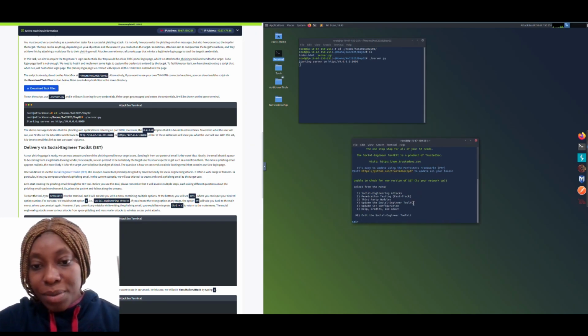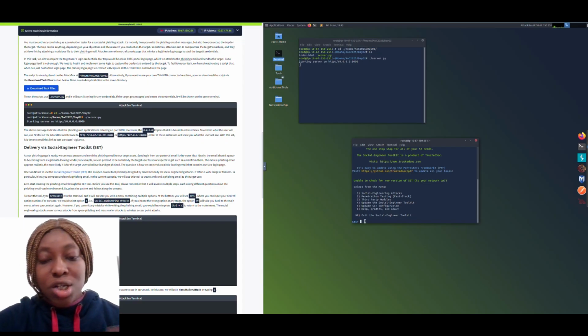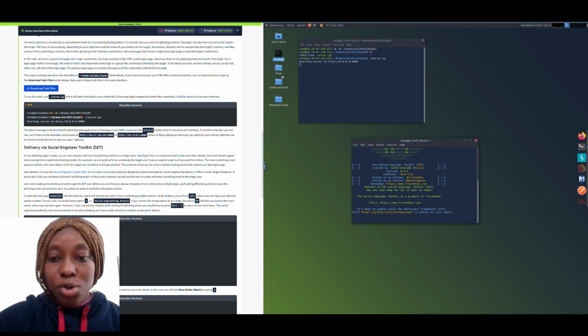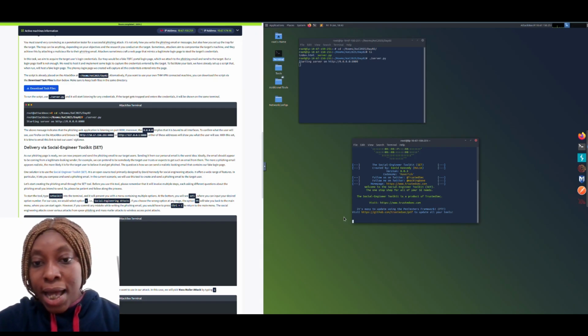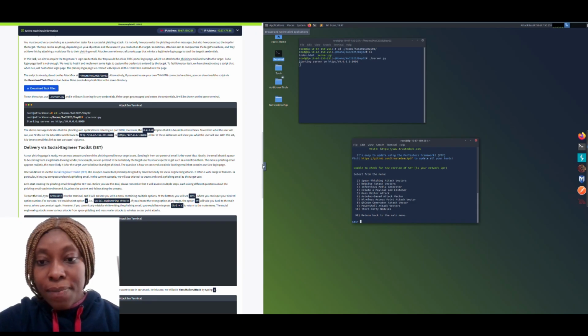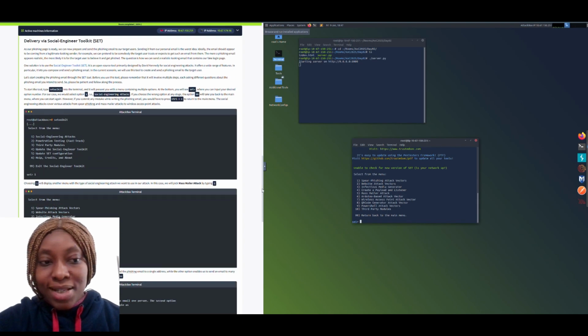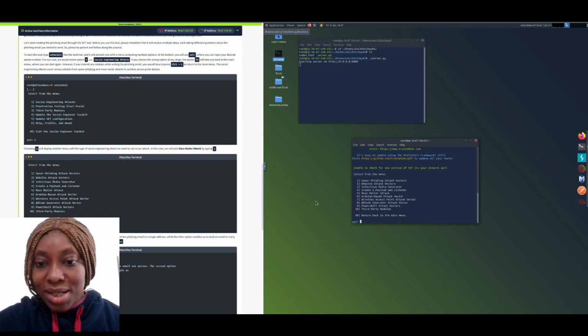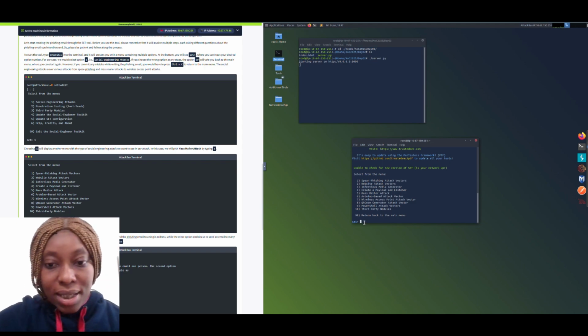It says select from the menu, social engineering attack, which is what we want to do. If we wanted to do anything else, we would have selected the other options, but right now we select option one, which is social engineering attack. And then the next thing it asks is what we want to do: spear phishing, or exactly what do we want to do. And basically now it is mass mail attack.